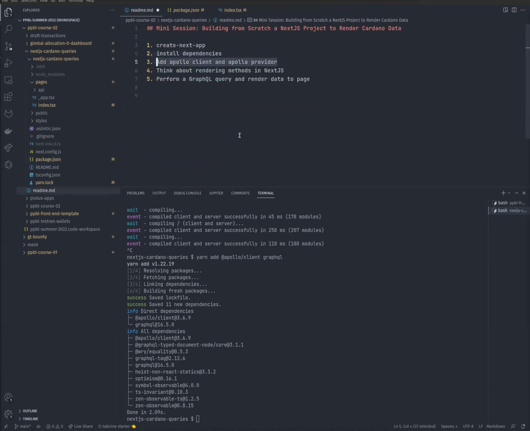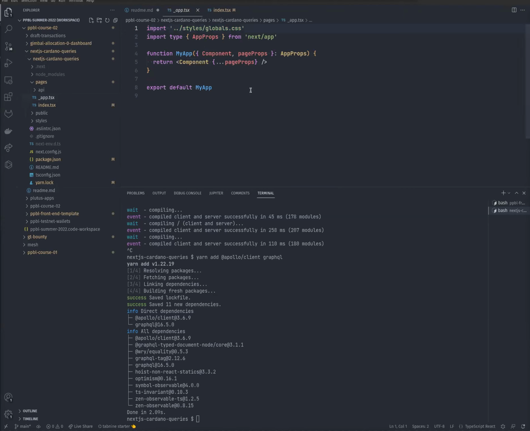The next thing I have to do is specify where I'm going to be querying data from. And the best way to do this part is just to review how it works in the front end template, and then just to copy some of those changes into this project. What we're going to look at is this underscore app.tsx page.